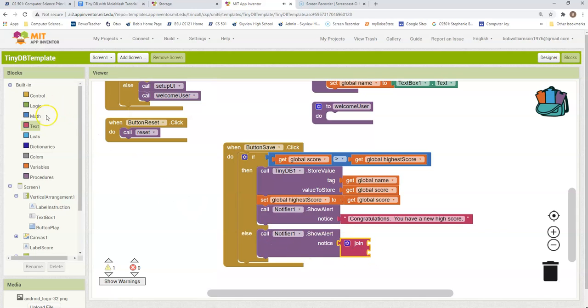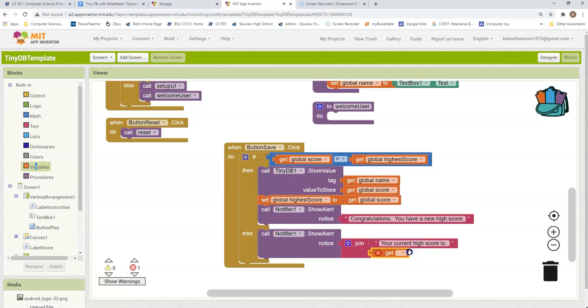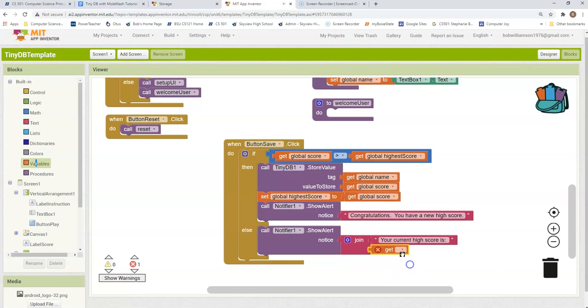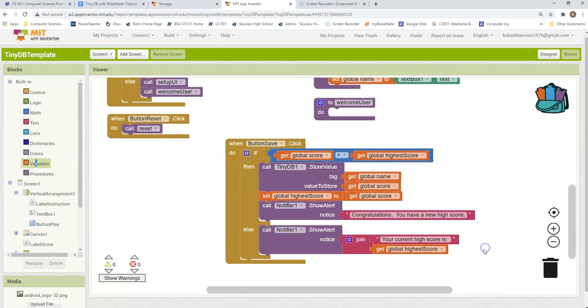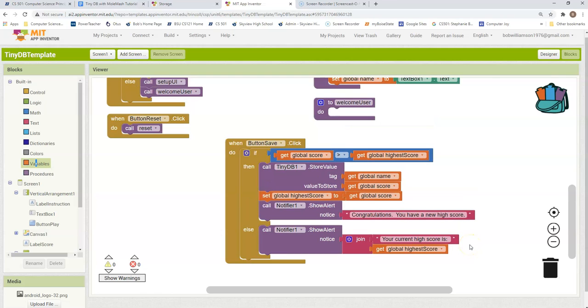So we're going to join a text or a string that says your current high score is, and then we will pull up the global high score. Okay, so that should save us some information there and report out our global high score.